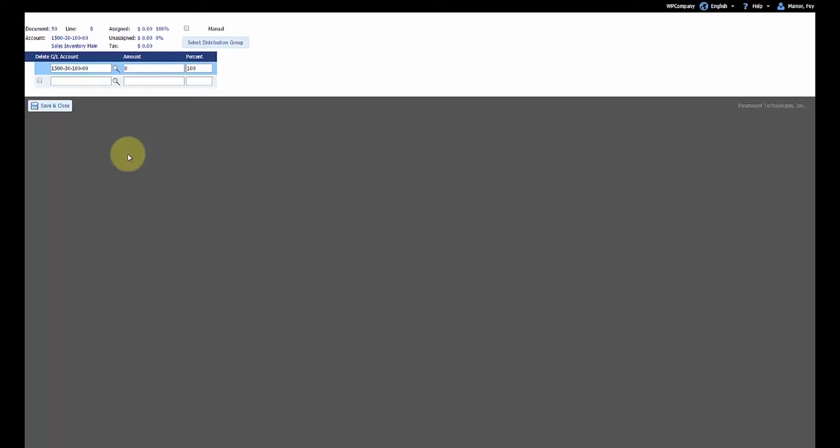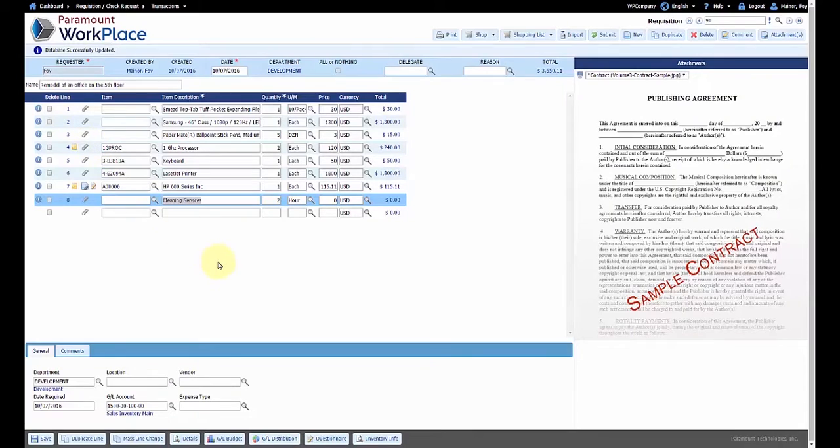Remember, each line can have its own main or primary GL account, but then at the line level, you can distribute by amount or percent or by predefined distribution groups so that that individual line can be distributed to more than one general ledger account. So those are some of the other things that you can do here on the requisition and some of the additional information that can be provided.